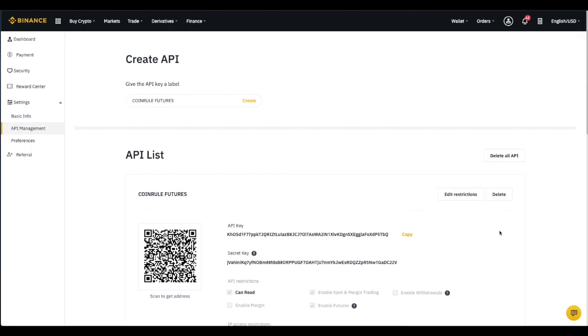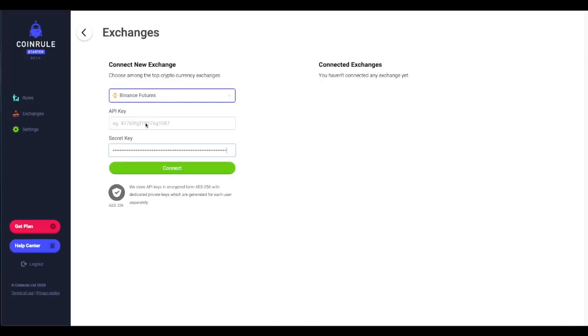Once you have completed two-factor authentication, copy the API key, go to COINRULE, and paste. Now press Connect.